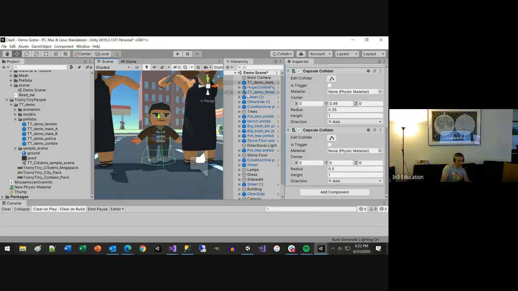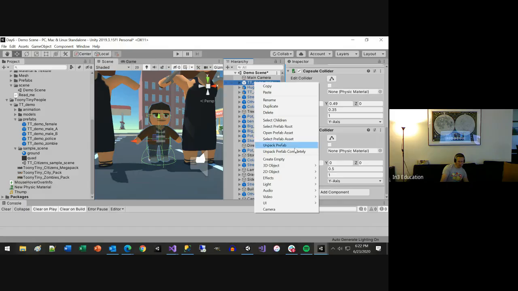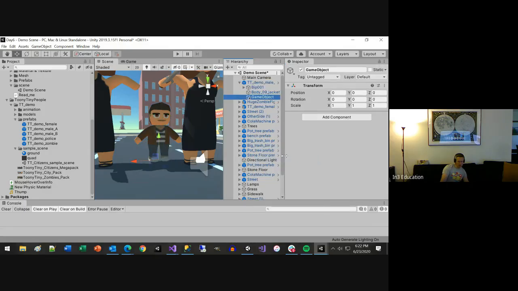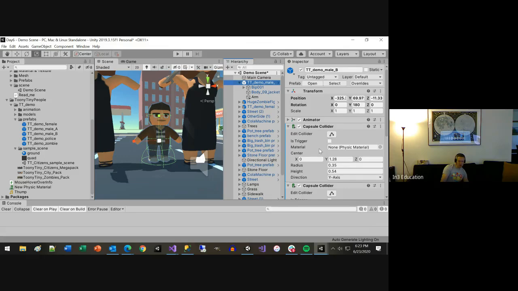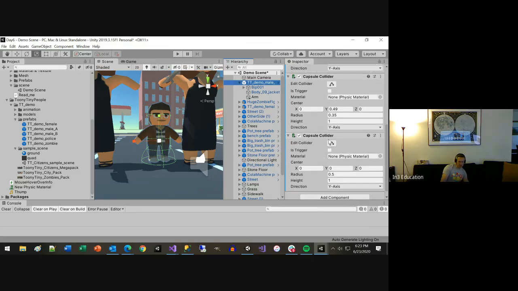If we really wanted one for the arms, it would be easier to probably create a separate game object here for the arm, because see how his arm's kind of sideways? We can't just turn one of the capsule colliders sideways without turning all of them sideways.